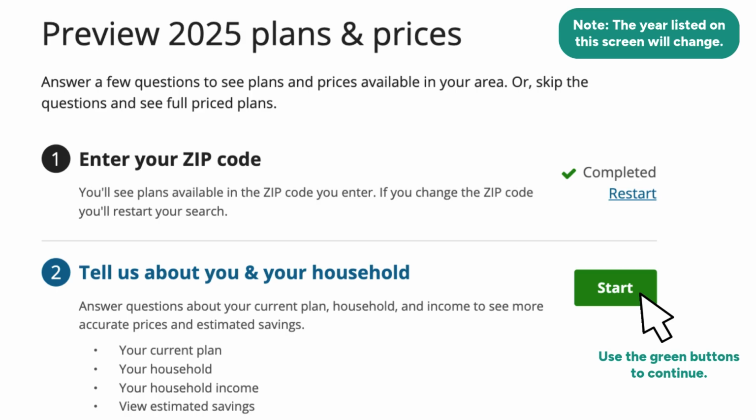You've already entered your zip code, so we are now on step 2 in the process. Click the green Start button to continue. You will continue to click green buttons as you navigate through the website.